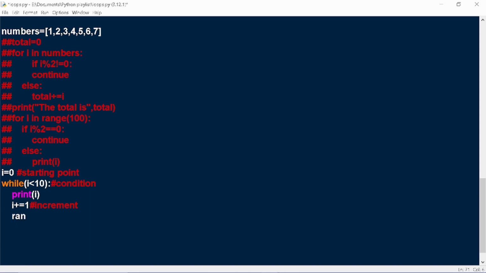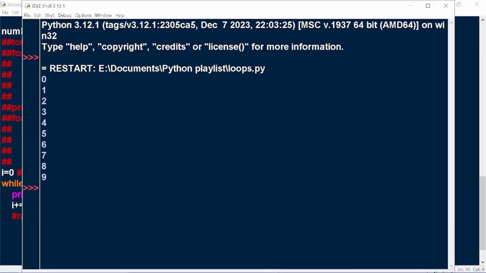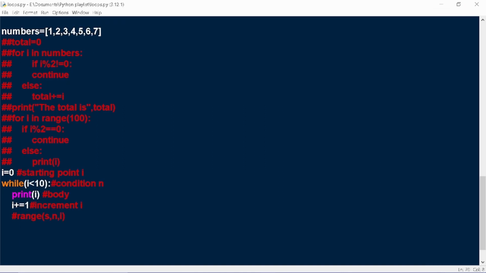If we discuss the range function, in that, this is the start, this is n, and this is the increment. So if I run this now, you guys can see that after every iteration, there is an increment of 1 in the value of i.